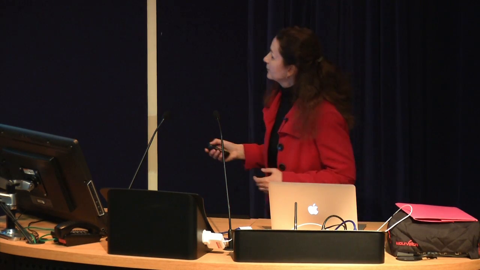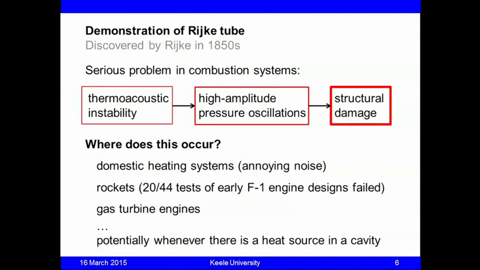So if you have a thermoacoustic instability in a gas turbine engine or somewhere, if that instability occurs, you get these high amplitude pressure oscillations. That means there are a lot of oscillating forces shaking the structure, and that can lead to structural damage. In some cases, catastrophic structural damage, destroying large pieces of equipment and causing millions of pounds of damage.